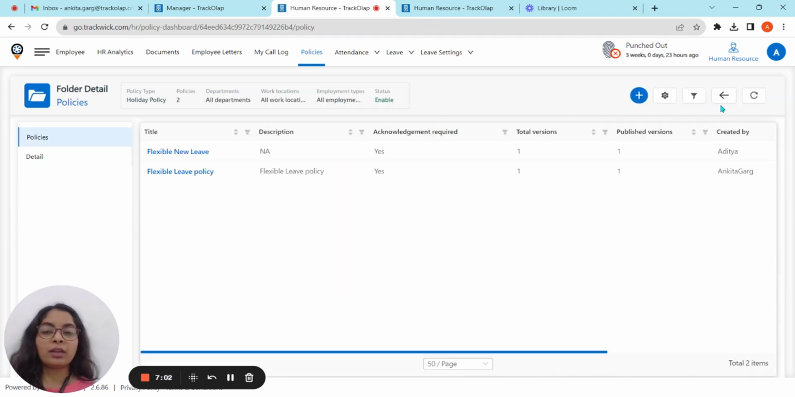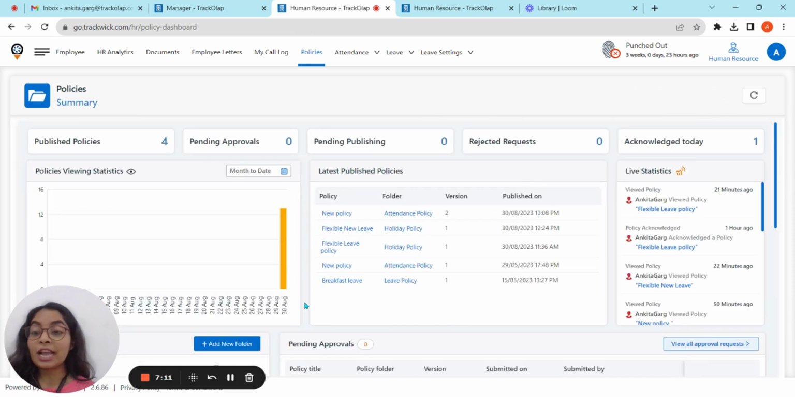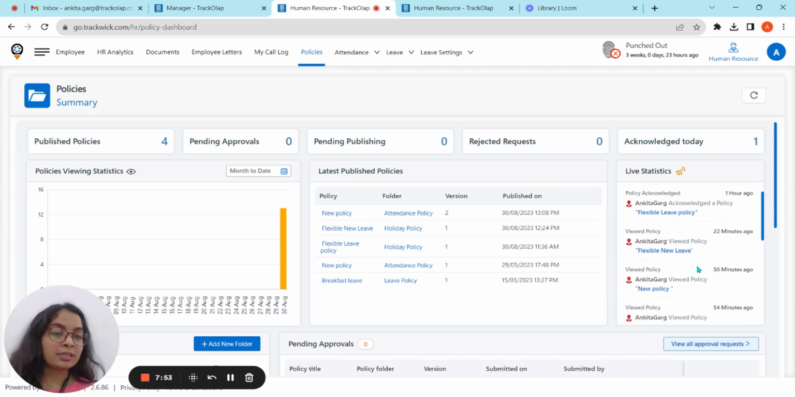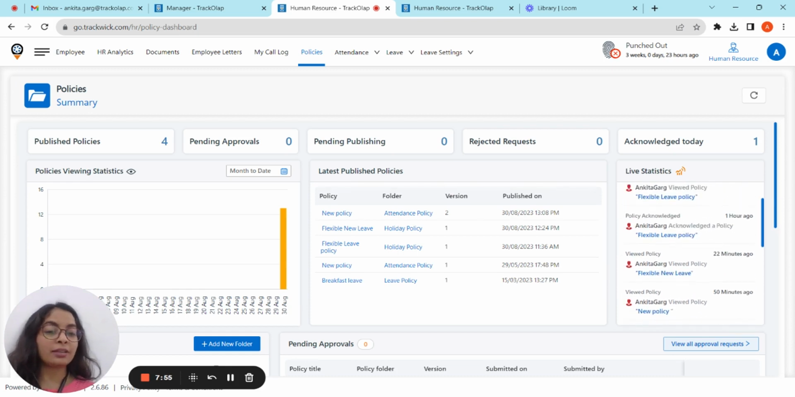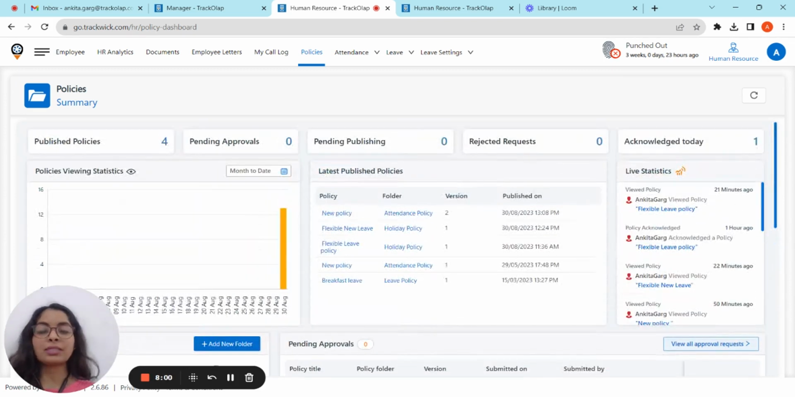Now let's go back to the screen. On the dashboard tab, you can see many statistics like the published policies count, pending approvals, pending publishing, rejected requests, acknowledged today, like how many policies are acknowledged today by the employees, and live statistics count, like which employee has viewed which policies and has acknowledged which policies. Here you can see the live stat of the employees. So this is the admin or manager part, like how the admin or manager will manage the policies.